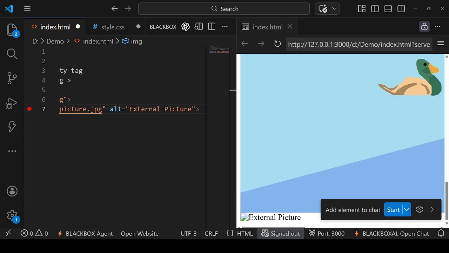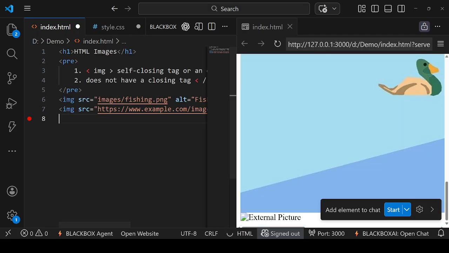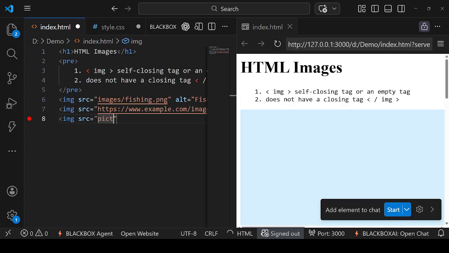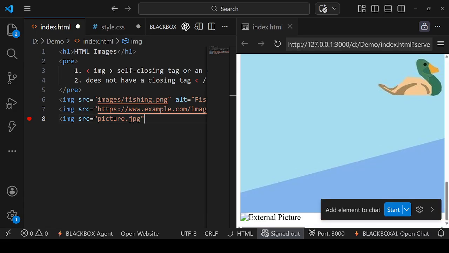So here's an example of good alternate text. For example, we are going to use img, and then we are going to set the source. I have a picture.jpg file, and I'm going to set the alternate text. This is just an example.